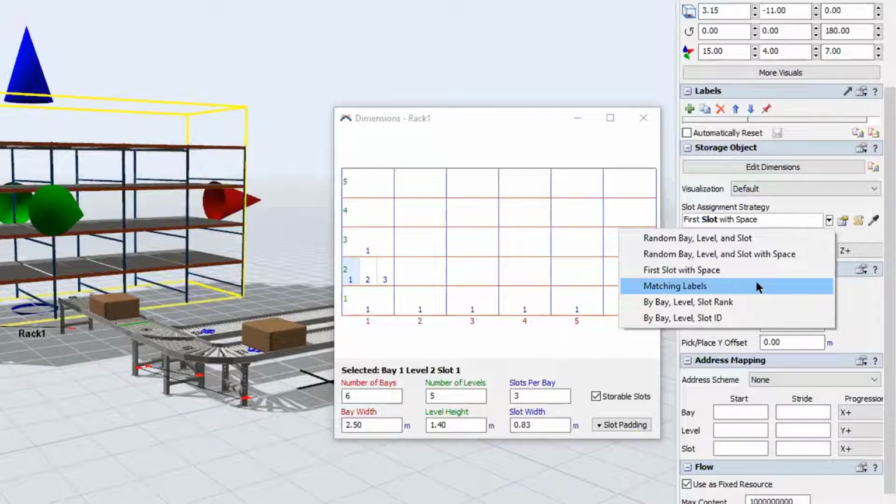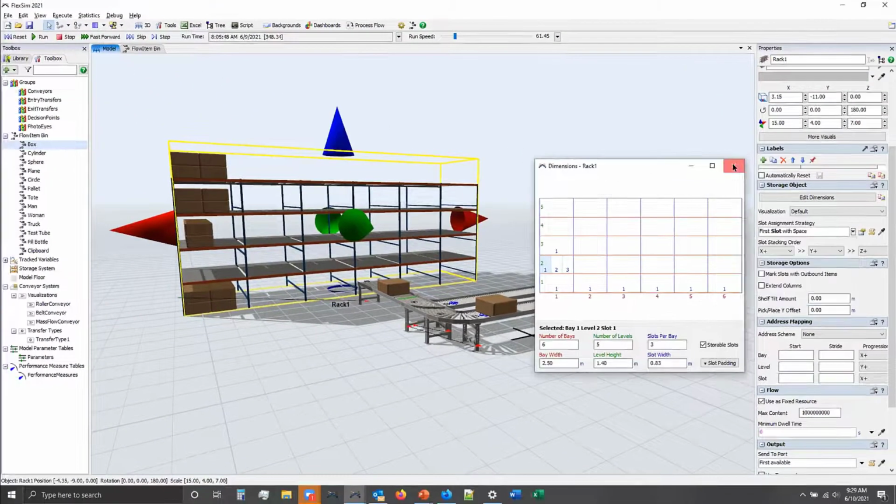But I do want to show you a handy slot assignment strategy that starts to head in that direction. And that's this one that I have highlighted right here that's called matching labels, where we can use the labels of the flow item to dictate what individual slots in the rack those flow items might be assigned to. So let me show you how to set something like this up.